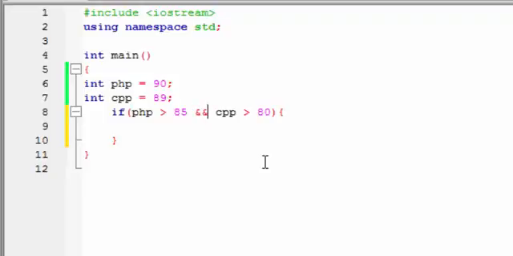Okay, and what this means is, this program will check if PHP is greater than 85, and again C++ is greater than 80. Now what the AND means is, it's going to check these two operations, and if both of them are true, then that means the person is really welcomed to the business. That means it's true, then it needs to print the bit of code over here. Okay, but if only one is false and the other is true, that makes the whole statement false, and it goes to the other or the else statement.